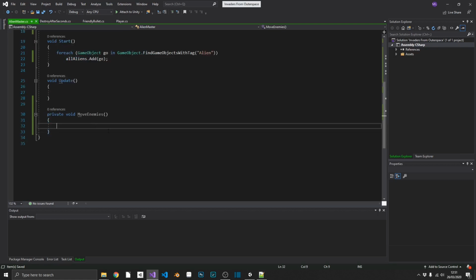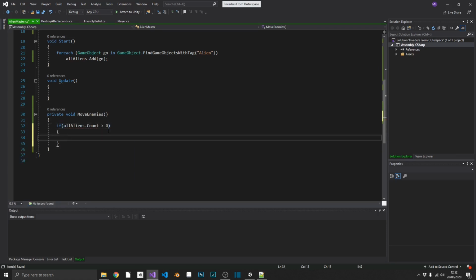The first thing that we're going to want to do is make sure that our aliens count is greater than 0, so we actually have at least one alien inside of the game scene. So if all aliens.count is greater than 0, we'll start moving that block. So we'll create a for loop, and if you don't know what I just did there, if you type in a loop format, for this example for, and press your tab key twice, it will auto-fill the syntax for you. Just a little tip there.